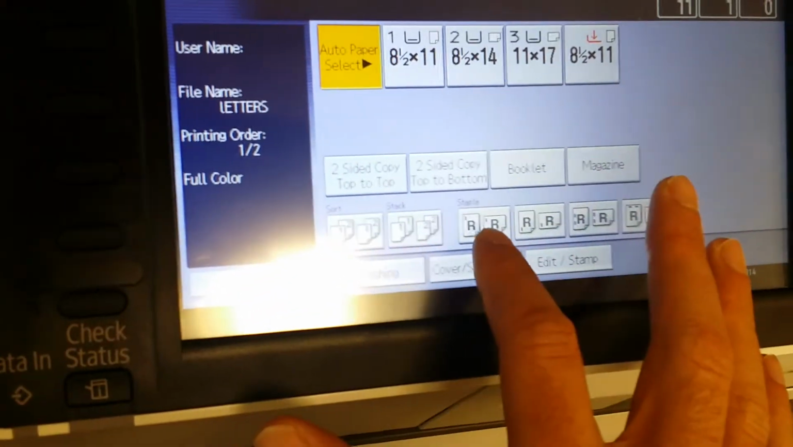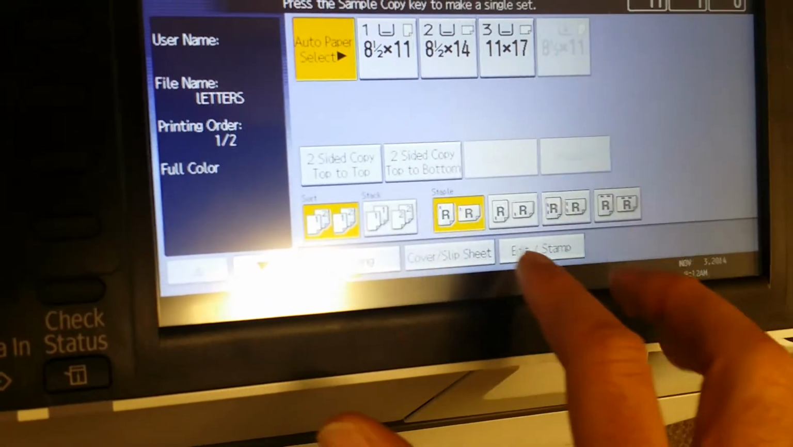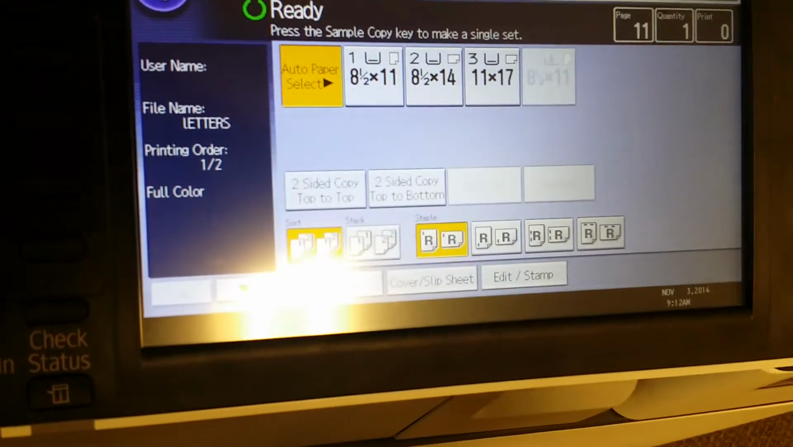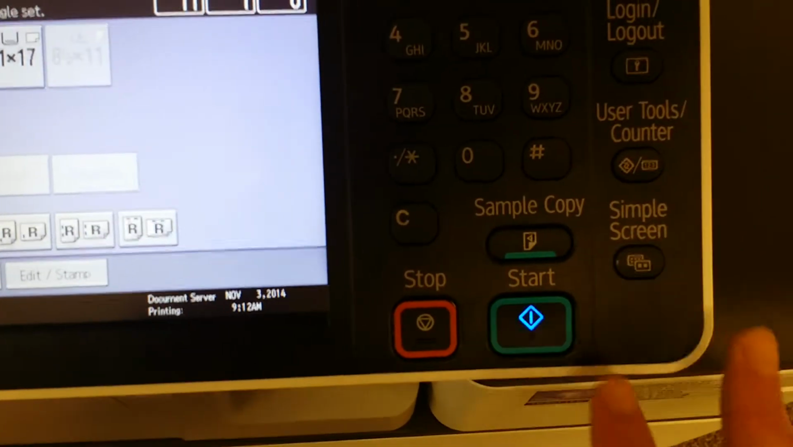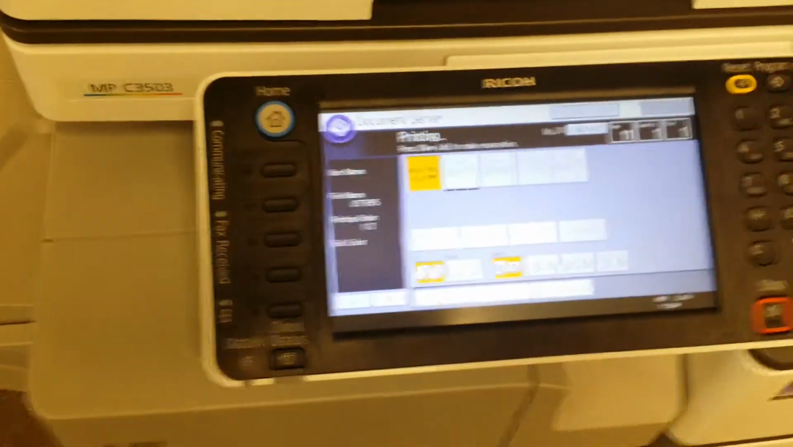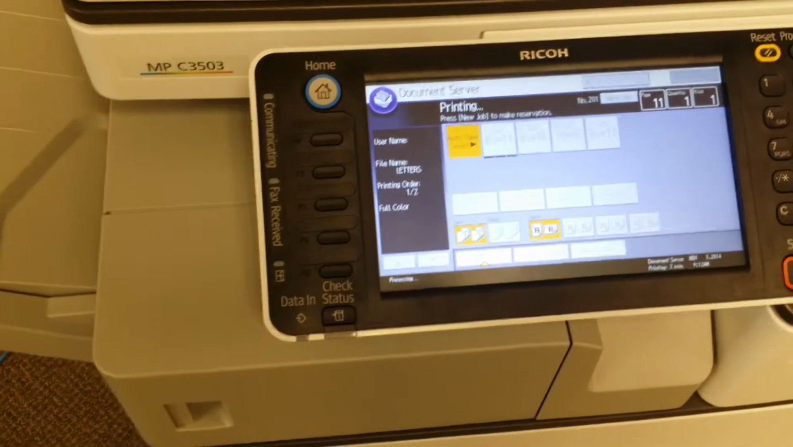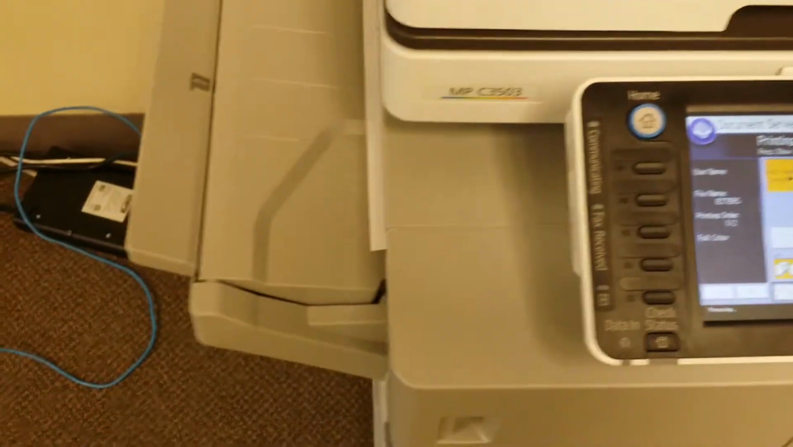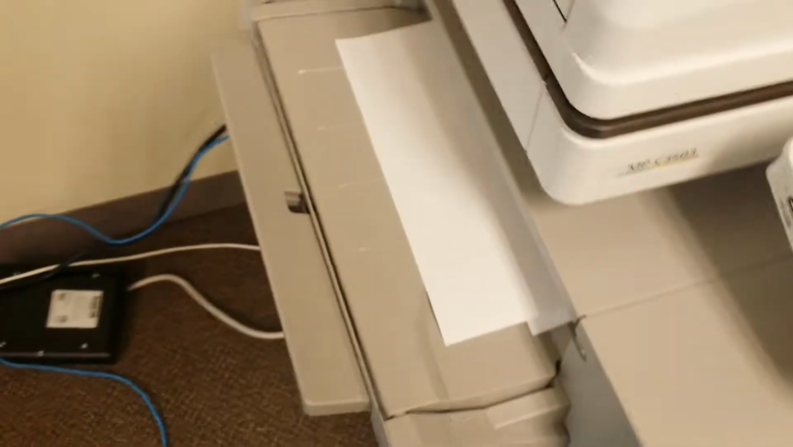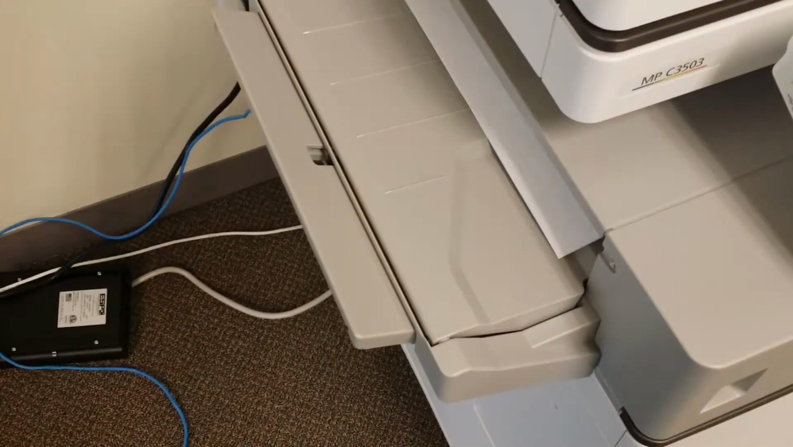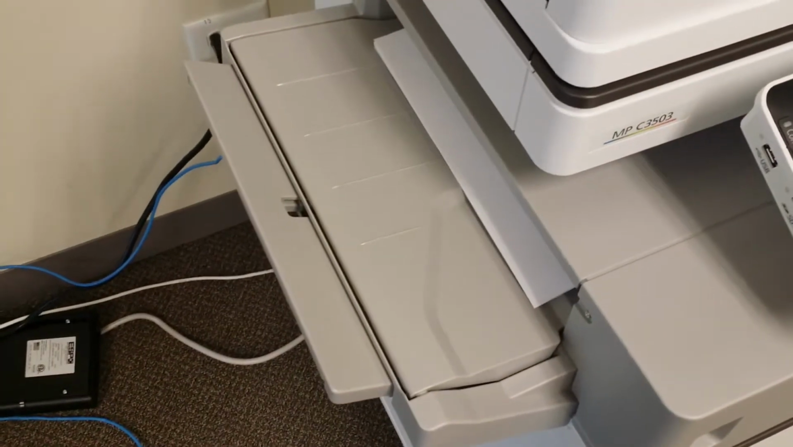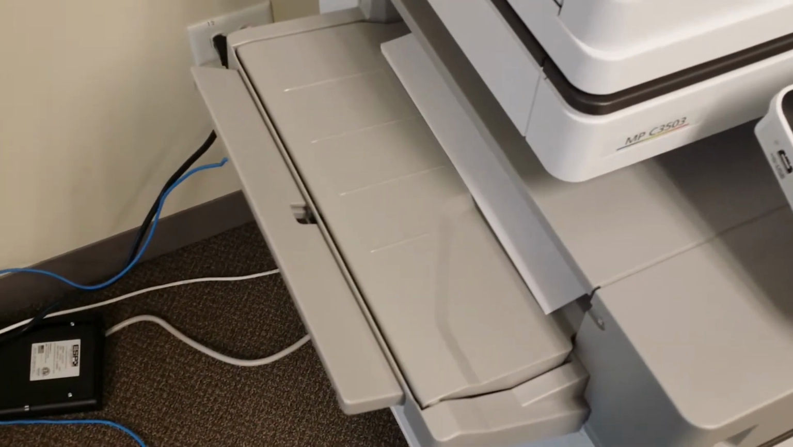I'm going to choose staple. In your case, you'll also choose hole punch. And then, let's start. Now it will take both of those jobs, combine them into a single document, and staple them. I will show you that in a second.